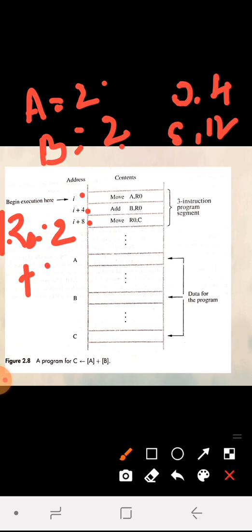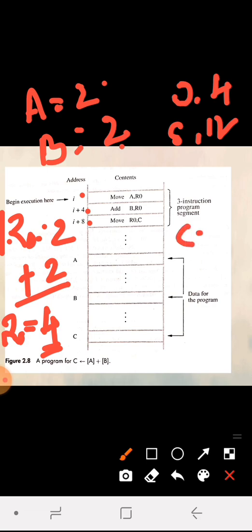So R0 is already holding 2. Now B is also holding 2. Add these numbers. So now R0 is holding the value of 4. The next instruction, which is pointed by I plus 8, says move R0 comma C. That is, the data which is present in R0. So our data present in R0 is nothing but 4. So that will be sent to C. Therefore, the result is stored in C.